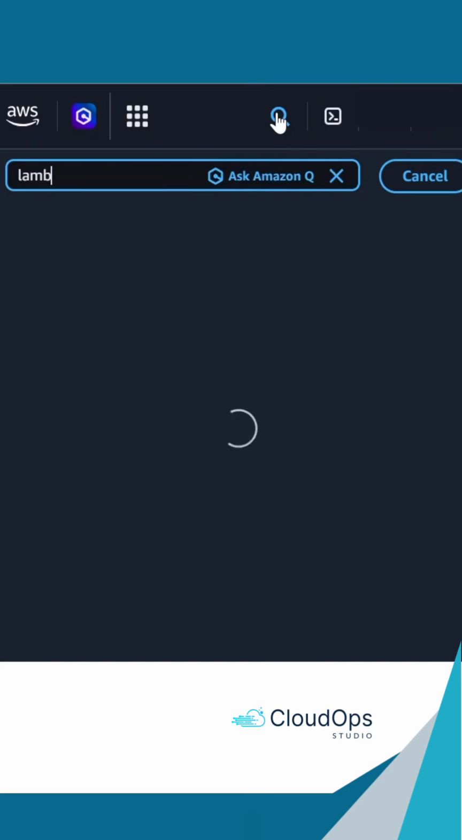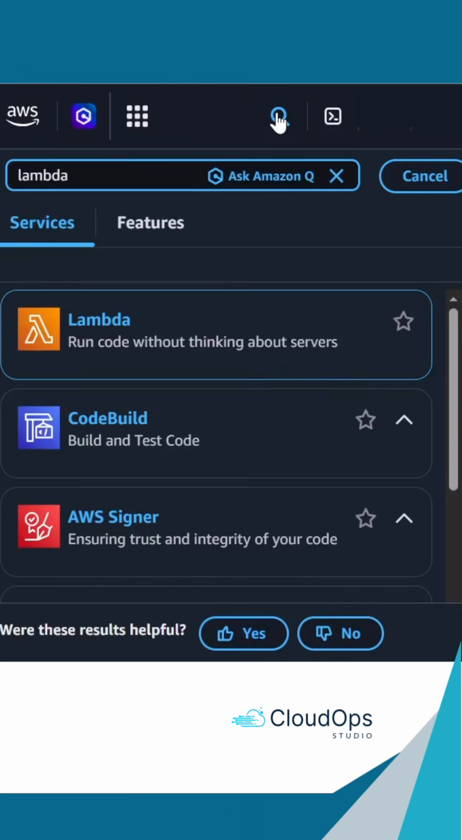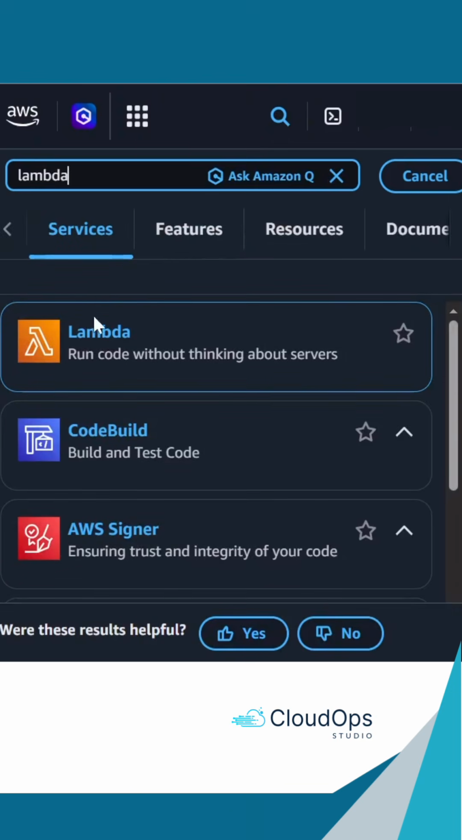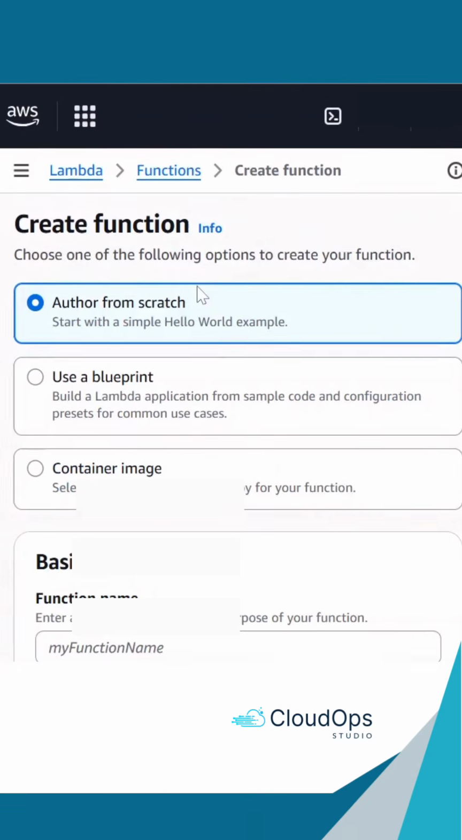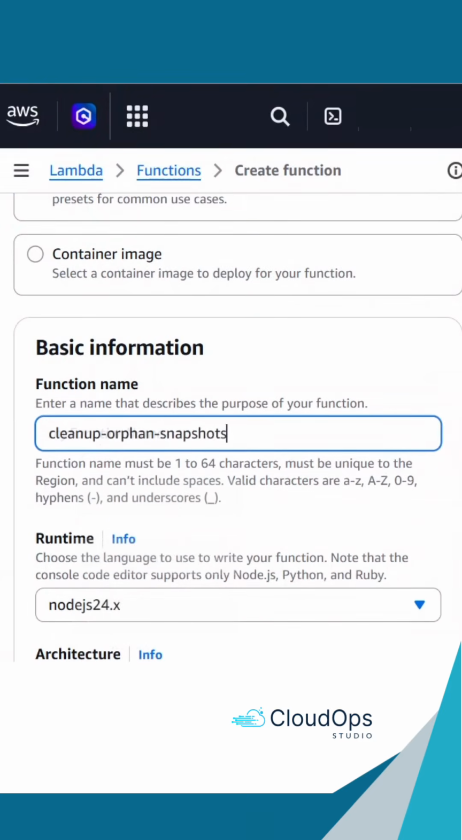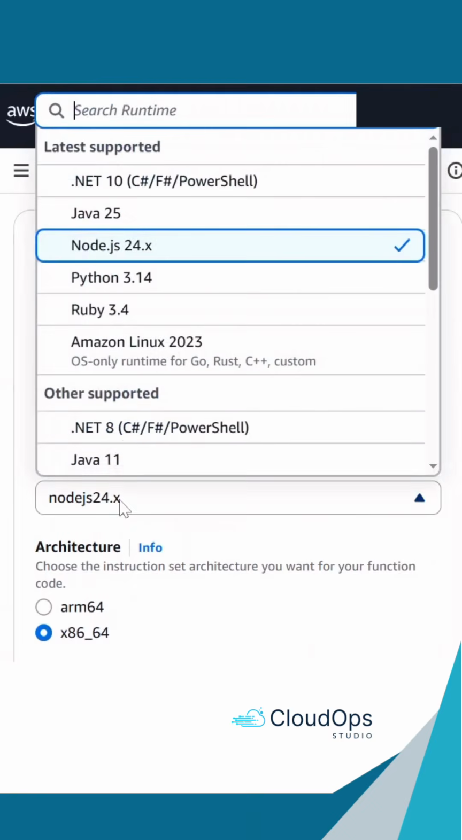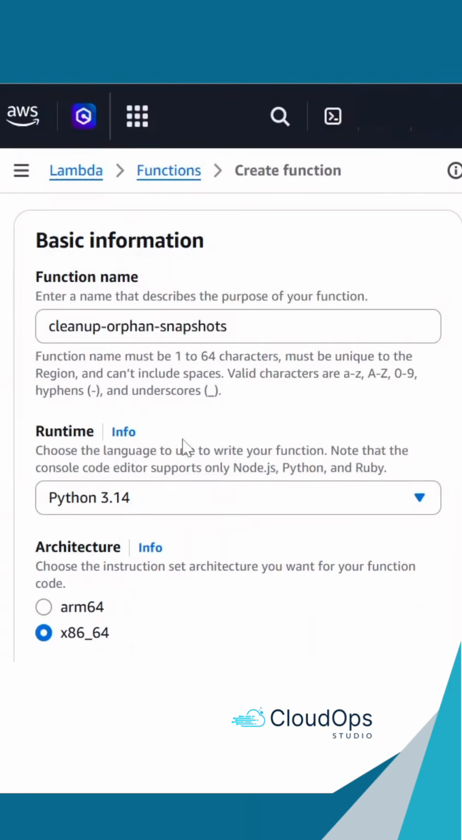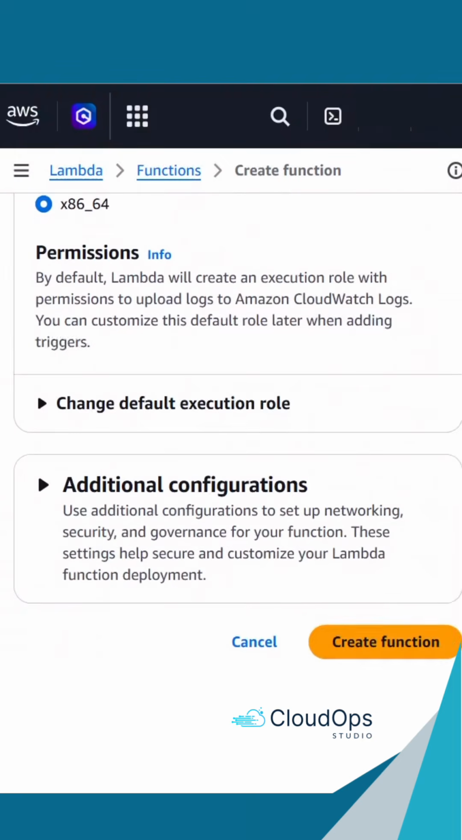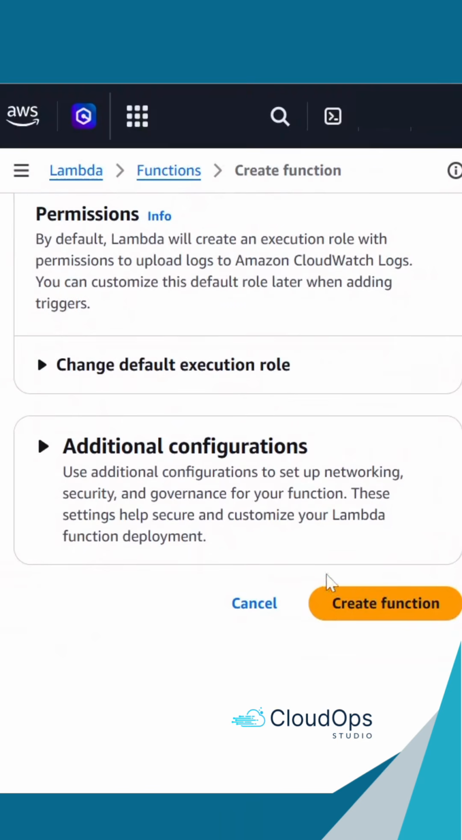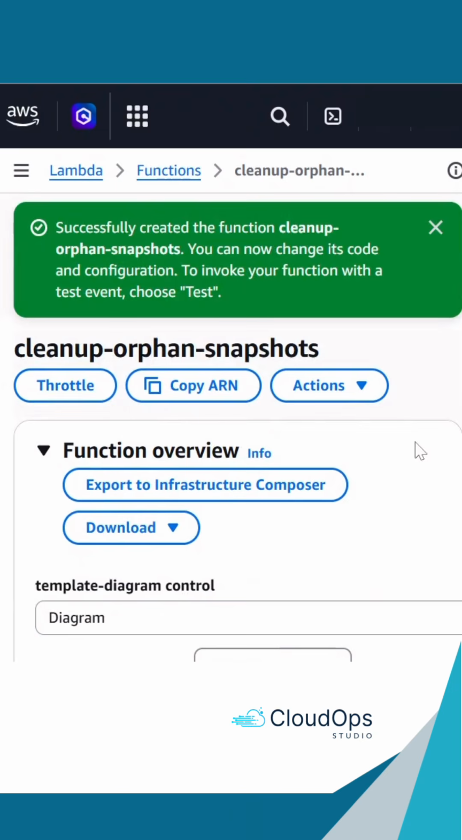We'll head over to AWS Lambda. Lambda allows us to run small pieces of code without managing servers, which makes it perfect for lightweight automation tasks like this. Let's create a new function. We'll give the function a name that reflects what it does, cleaning up orphan snapshots. We'll use the Python runtime, which is commonly used for AWS automation because of its excellent SDK support through Boto3. And we'll allow AWS to create a basic execution role for the function.